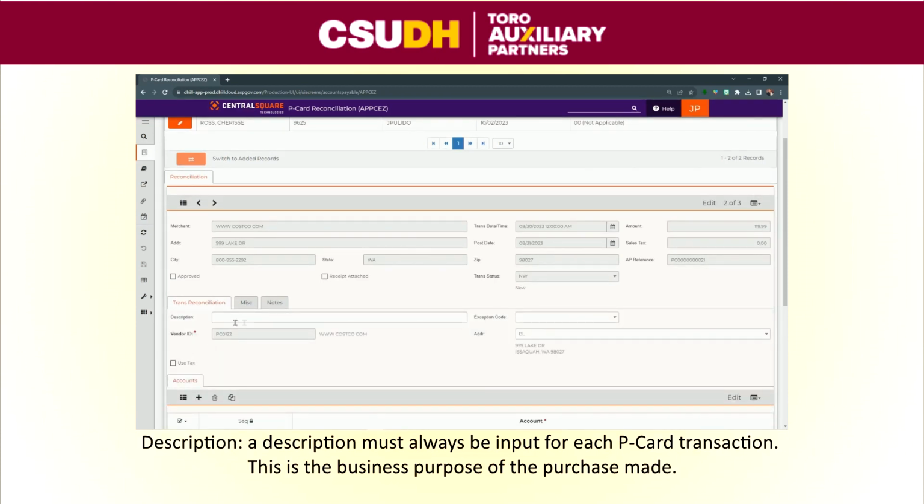Description. A description must always be input for each P-Card transaction. This is the business purpose of the purchase made. For this example, we will be using this as supplies for an event.